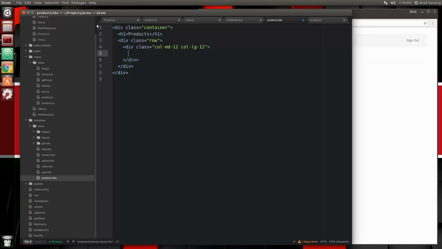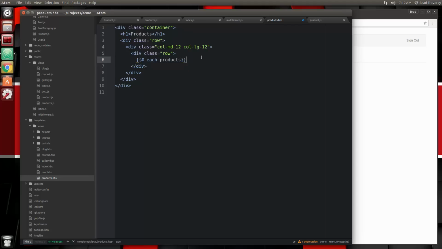And let's see, now we're going to create a row again. And basically what I want to do is I want to have each product in a 4-column div. Okay, so we want to do an each loop to loop through the products. So we can put a number sign and we'll say each products. And then that's going to end down here. So for each one we want a div with the class of col-md-4 and col-lg-4.